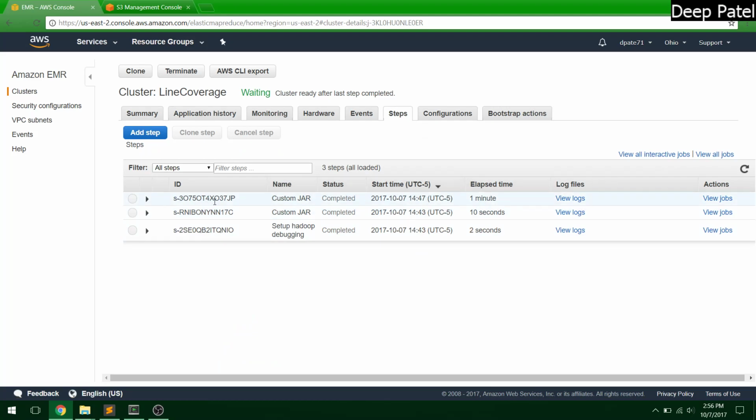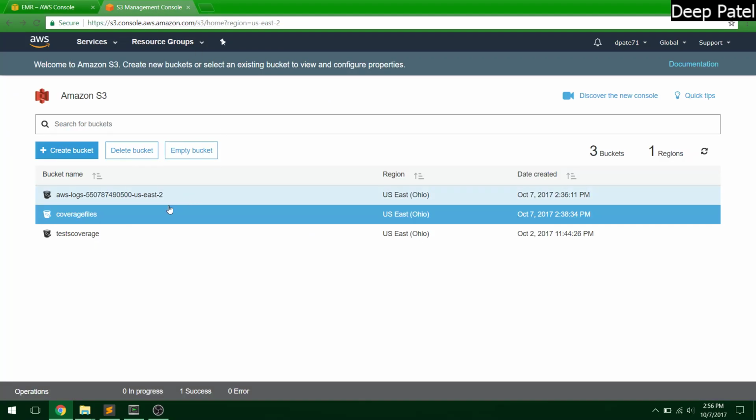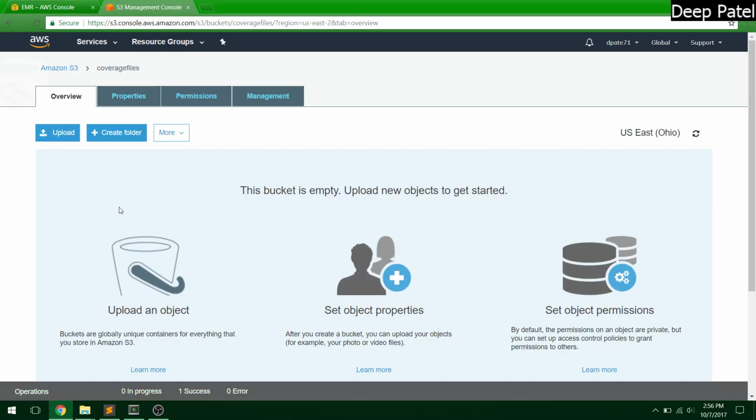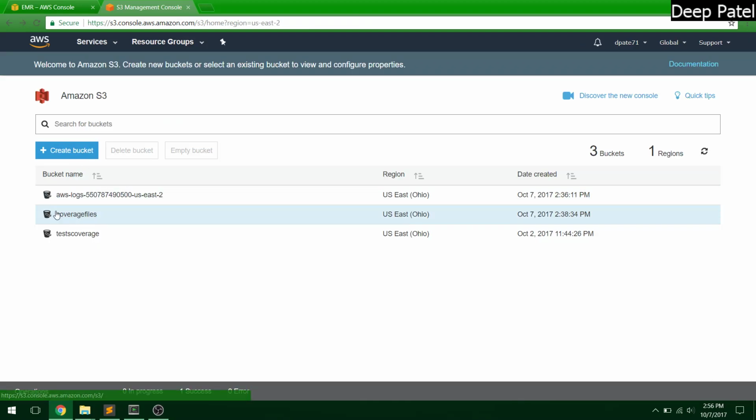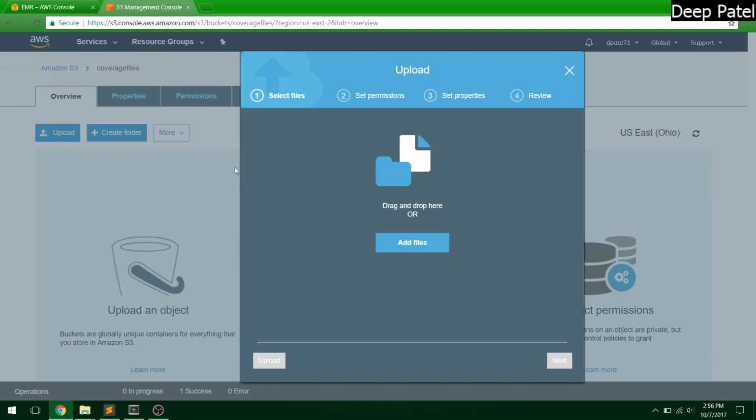So before we do that, we need to set up the jar file and get our files onto this. So Amazon uses the S3 storage system, which we can use right here. I've created a bucket for coverage files, which we'll just go into and upload.